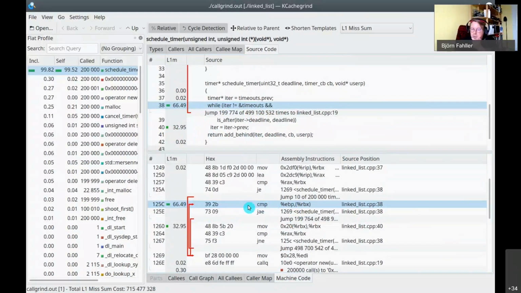Okay, so 2/3 when we compare a value we have in register with something we read, and an unsigned comparison if it's after or equal. Okay, so this is the is after function to check if we have reached the insertion point or not. And then 1/3 when getting the prev pointer. Okay, so we have some information. So let's see if we can understand what this means.